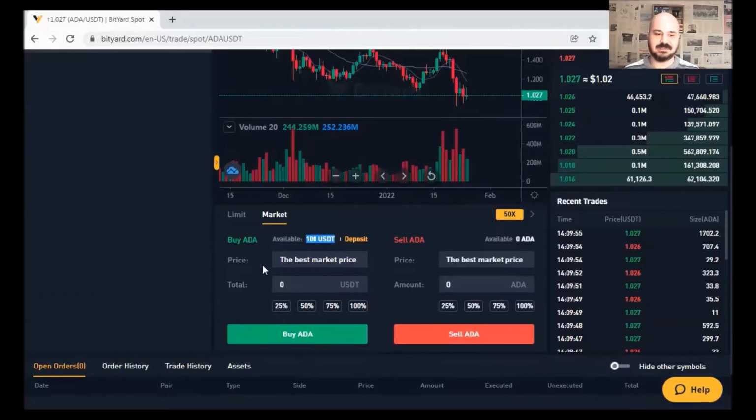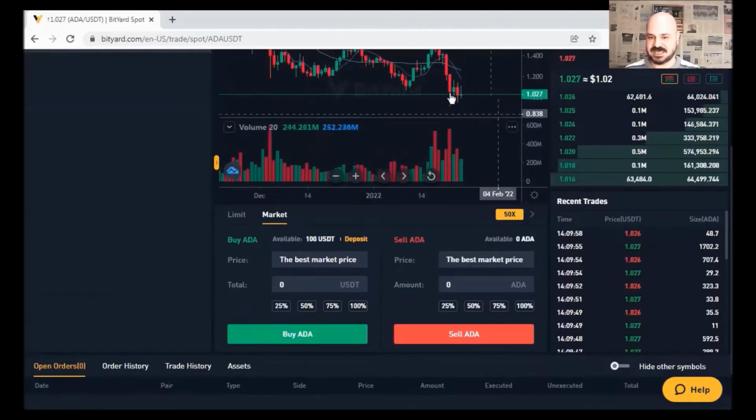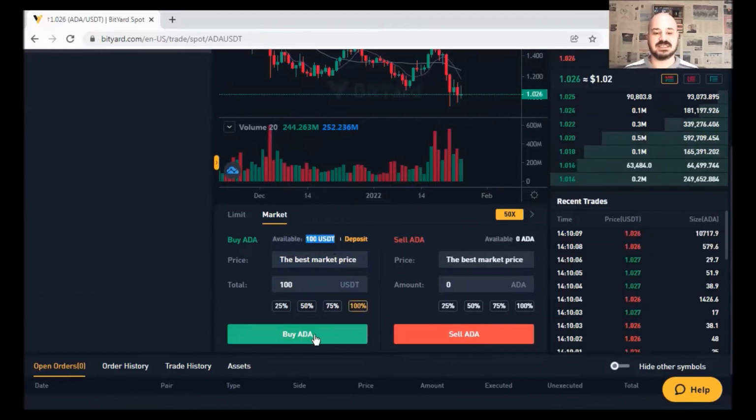Now I have 100 USDT. The price is the best market price, which is around 1.027. Let's say I want to buy $50 worth of ADA, or I can simply go for 100%, which is 100% of my 100 USDT, 75%, which is 75% of the 100 USDT, right? You've got the idea. I don't like to use this feature. I like to enter the exact amount. Let's go for a round number. I want to buy 60 dollars worth of ADA, and I'll click on buy ADA, and here we go.